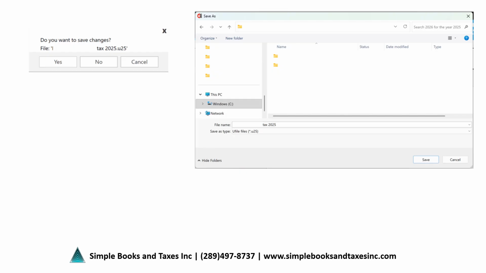At the end, you will be asked, do you want to save changes? Please make sure to accept and save.